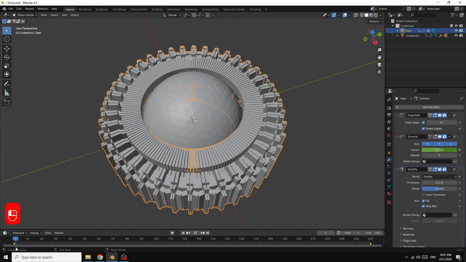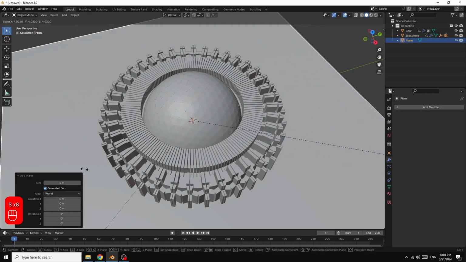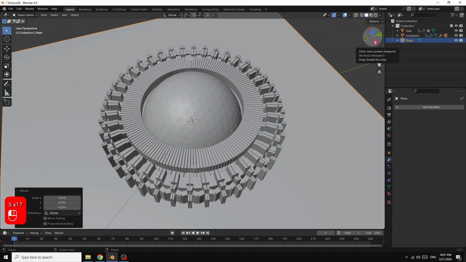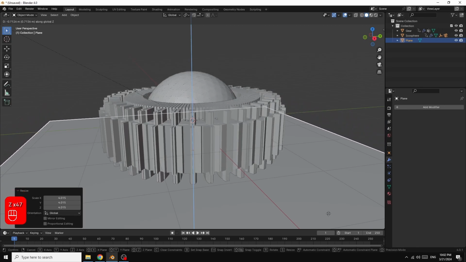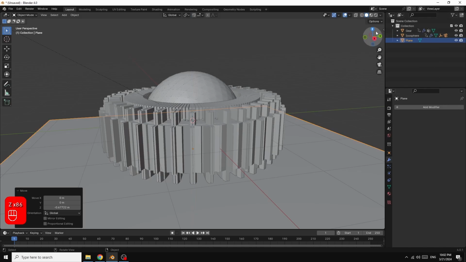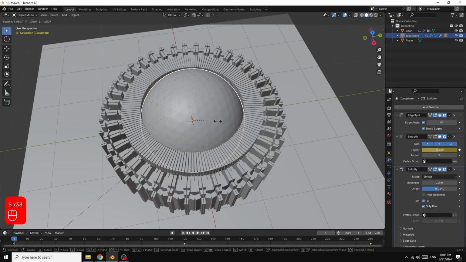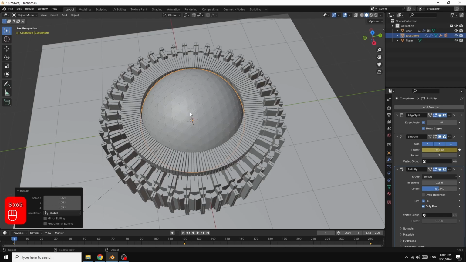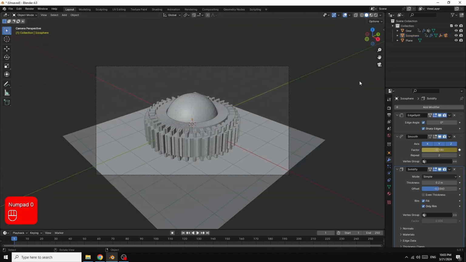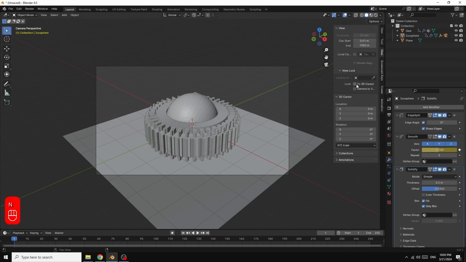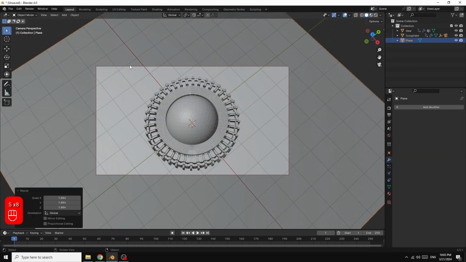Okay, now I add a plane, S to scale it, G Z down, the sphere S, I make it bigger, G Z up. Now hit 0, hit N, view, camera to view. Hit N to close this window. I select the plane, S to scale it.